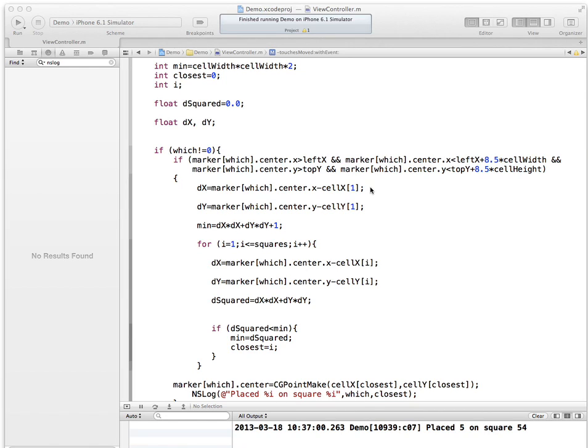So dx is the difference between that marker's x position and cell x for the first cell, and dy for the second cell. So the minimum distance is dx squared plus dy squared plus 1. The plus 1 is just to have it reassigned here. Now that I think about it while I'm telling you this, I didn't need to set it up here because it gets its first value here. So that was kind of dumb of me doing it up here. I could take this right off, and it's not going to make any difference.